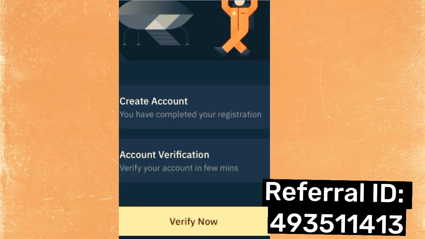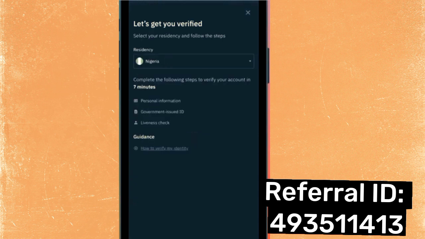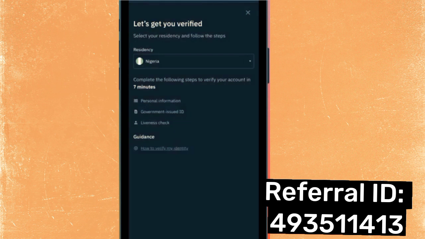The next step is to verify the account. You need to verify your account before you can get access to start trading cryptocurrencies on the platform. To verify your account, just go ahead and click on verify now. So to start the verification process, you first need to select your country of residence. Mine is already on Nigeria.